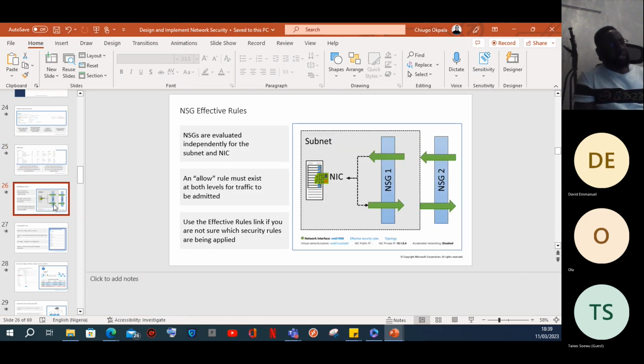So the NSG, Network Security Group effective rules. The effective rules for NSGs are evaluated independently for the subnet and the NIC, Network Interface Card. And an allow rule must exist at both levels for traffic to be admitted. Use the effective rules link if you are not sure which security rules are being applied.